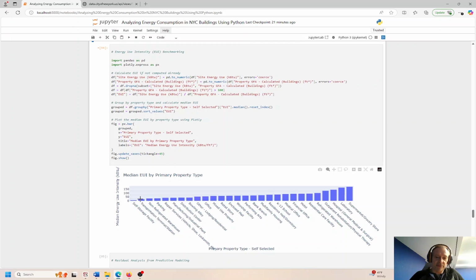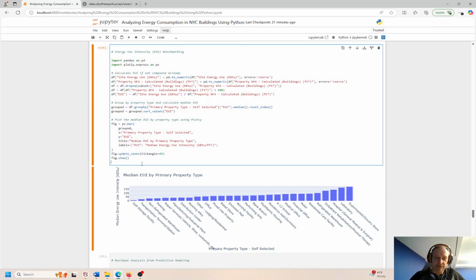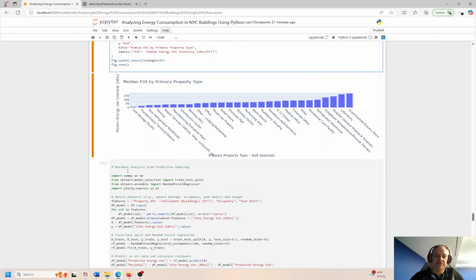Primary property type transportation, train station, non-refrigerated warehouse, and then self-storage coming in as the least consumer of energy. So that is pretty interesting. That makes sense to me. I didn't actually know that offhand, but that makes sense now that I see the analysis. So I think that was the most interesting chart that I found here.